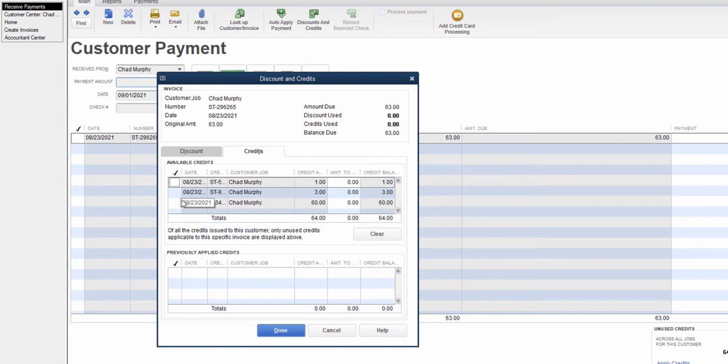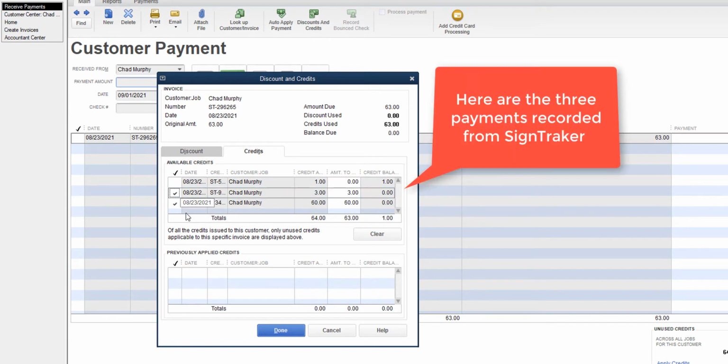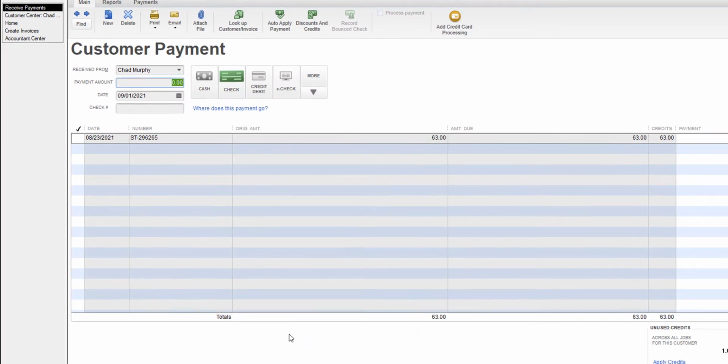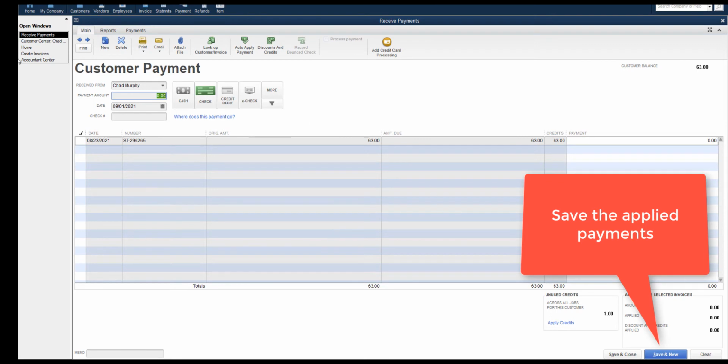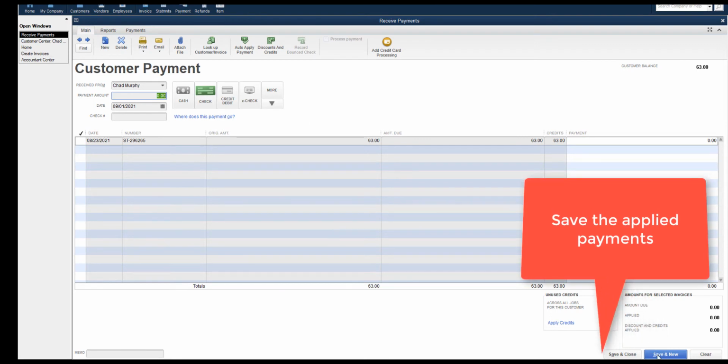So we're going to just click the Apply Credits button here and then choose the credits we want. So it's $63 they owe us, so we're going to choose 60 and then the 3, and we're going to go ahead and leave that dollar out there for future use. So we're going to go ahead and record those, hit the Save and New button here, or Save and Close, and then we're going to be all set.